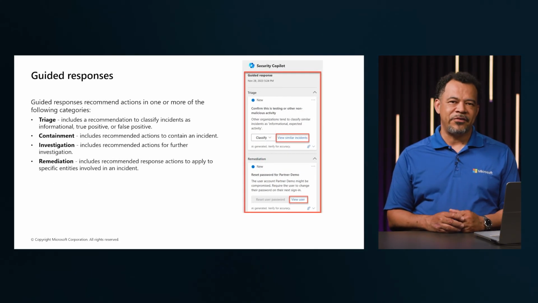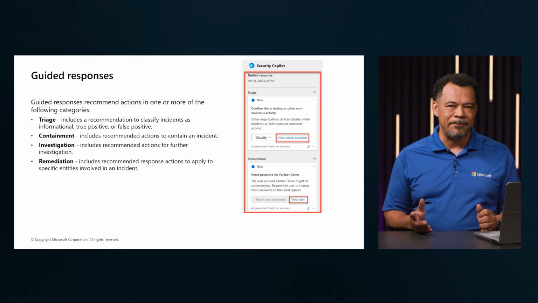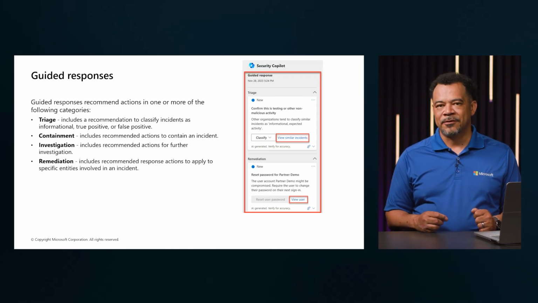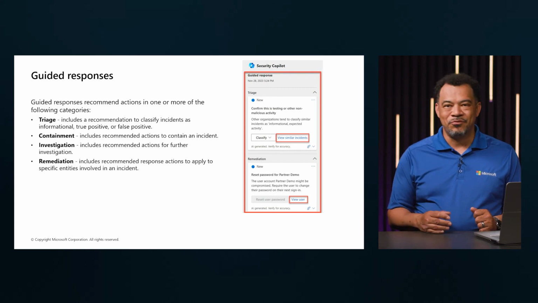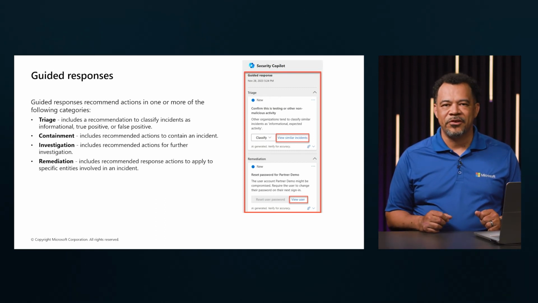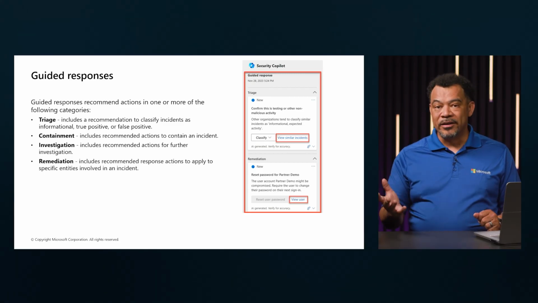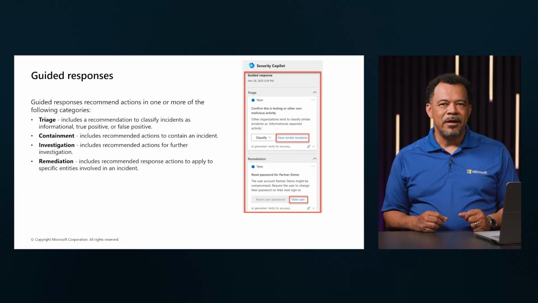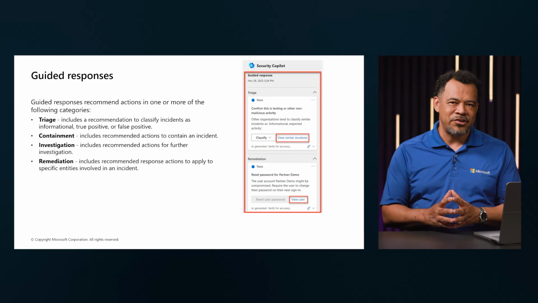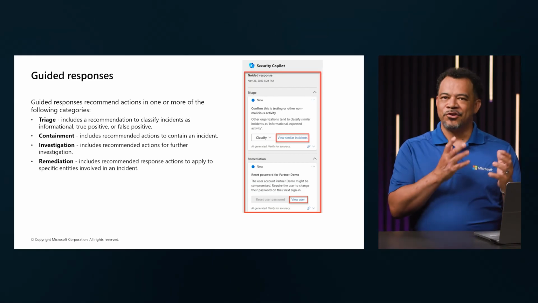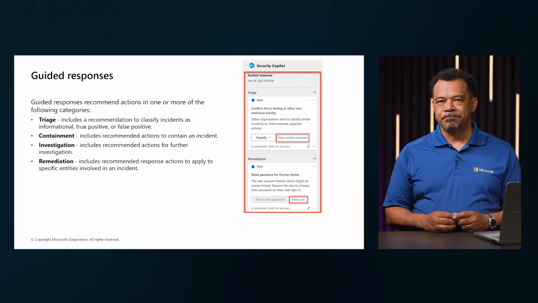Copilot in Microsoft Defender XDR leverages AI and machine learning to understand the context of an incident and learn from past investigations. This enables it to generate appropriate response actions, which are presented as guided responses. These guided responses help incident response teams at all levels to confidently and quickly apply actions to resolve any incidents you may have. The recommended actions fall into several categories: triage, containment, investigation, and remediation.